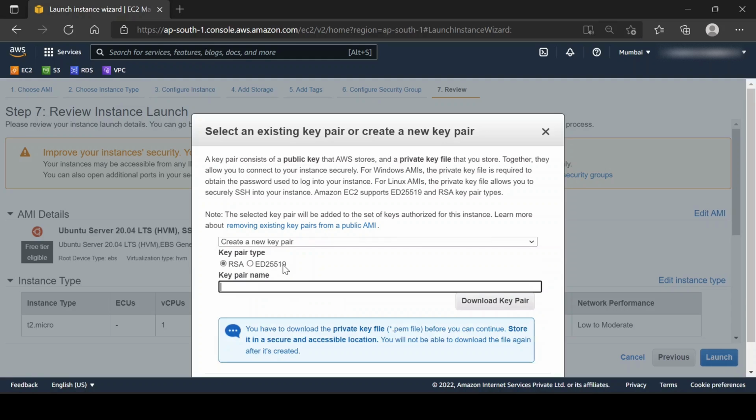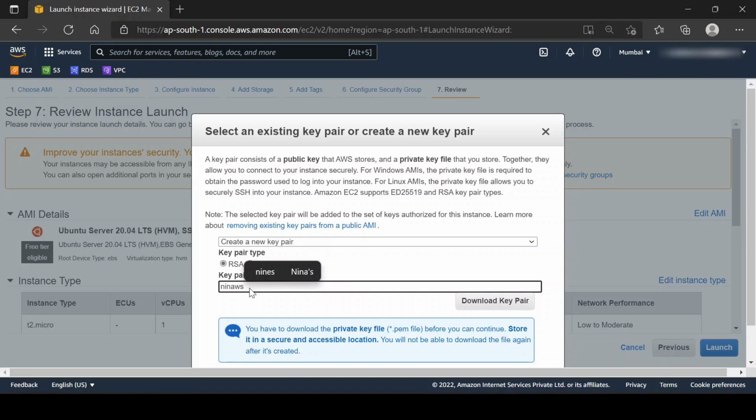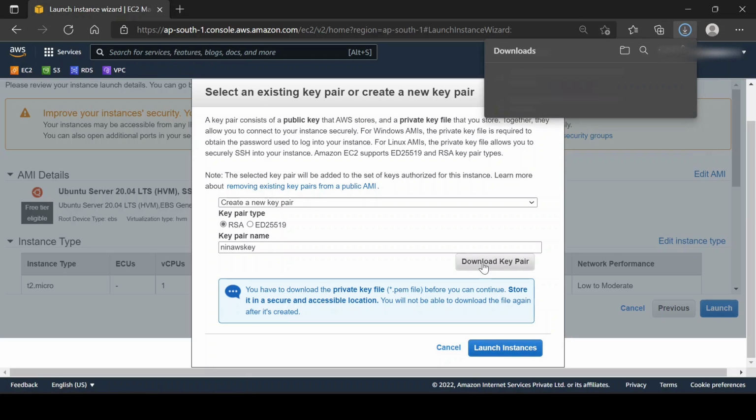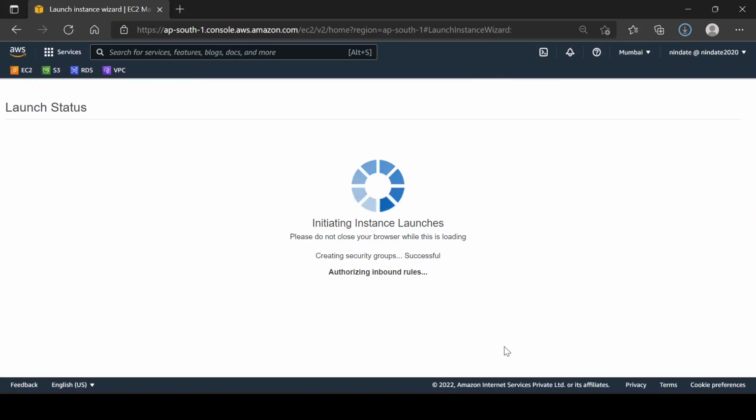So we'll create a new key pair here. Now you can choose RSA as the option. Give a name to this key pair. So I'm going to say name AWS key, and then you can download the key pair. So the key pair will get downloaded in .pem format, and once it is downloaded, then you can click on launch an instance. Till that time, this option is not enabled. Okay, I'm going to launch an instance.